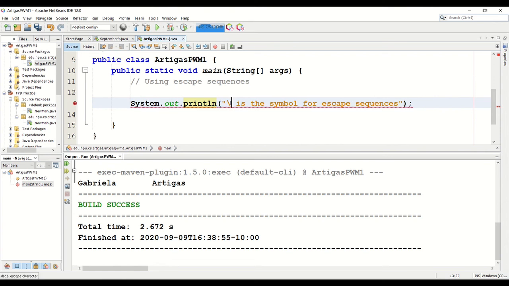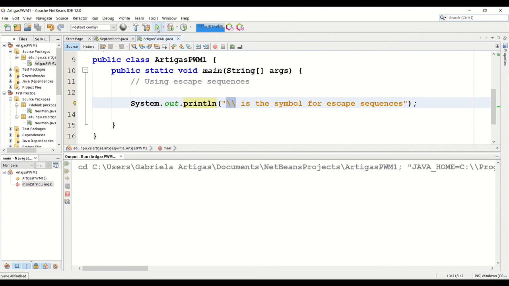But what we want to do is we want to see the backslash. So to see the backslash, we need to do backslash backslash. What we're doing is escaping from the meaning of the backslash by inserting a backslash after the backslash. So rather than next line or tab, this sequence backslash backslash will display a single backslash to the screen. Let's see this happening, folks. So run it.